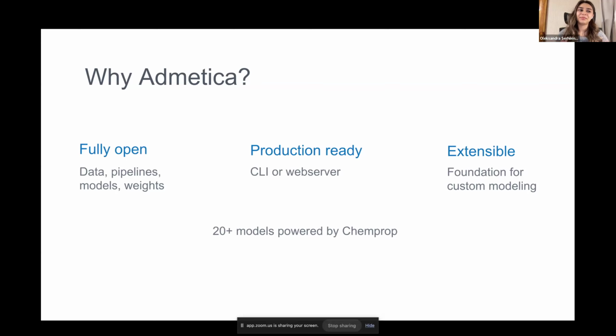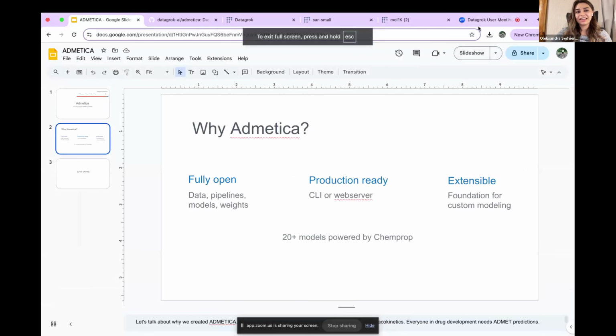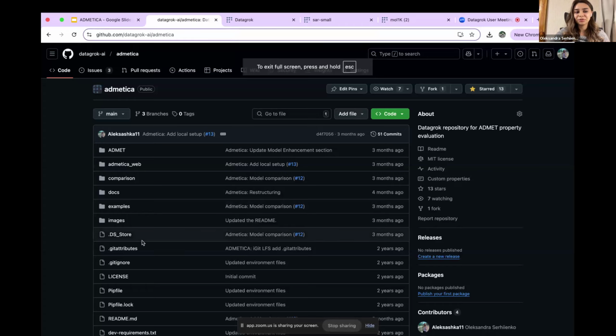And of course, there are some publicly available tools, but they also have many limitations. For instance, some of them are not entirely open source, or they are difficult to use, or they have issues with data confidentiality. I'm sure that when you are developing new compounds, you don't want to just upload them to an external web service. So that is why we built our own Admetica, and we made it fully open source.